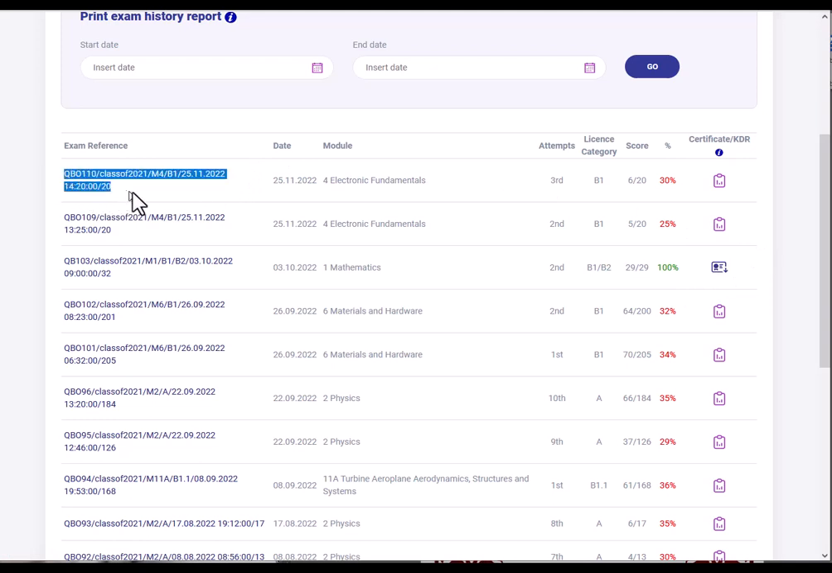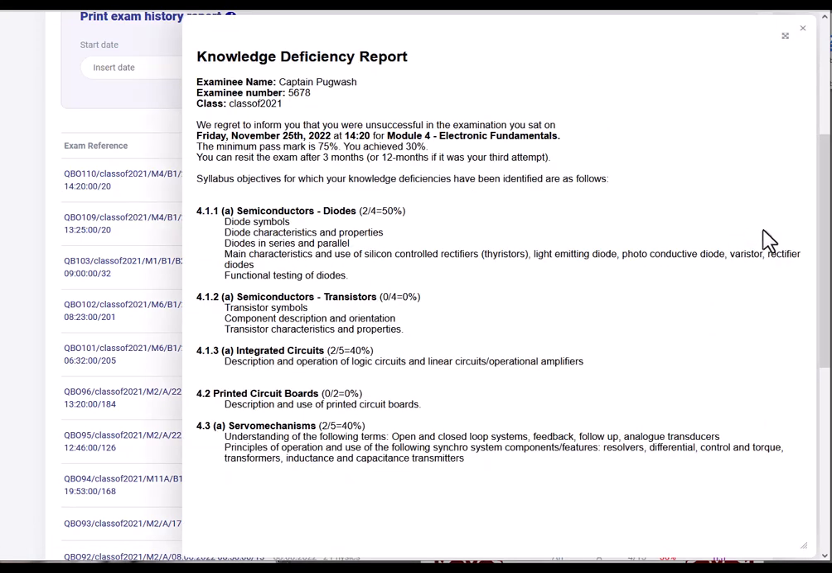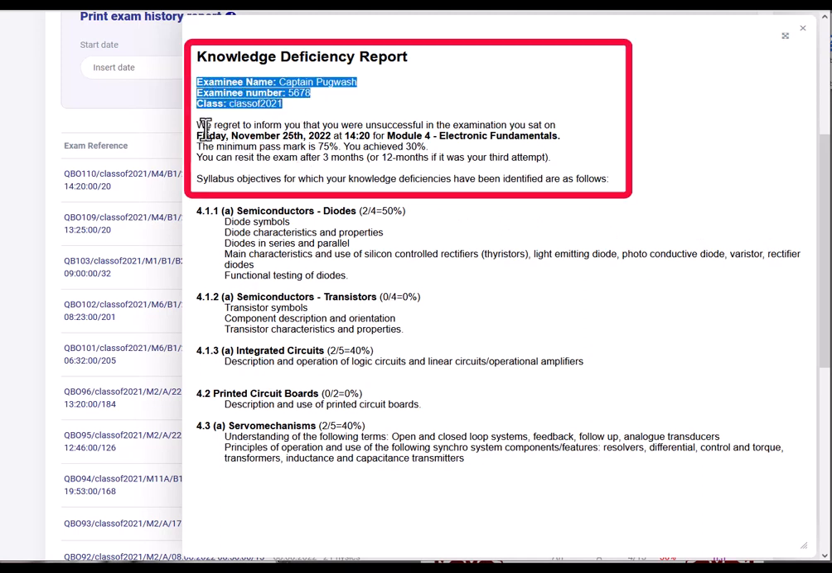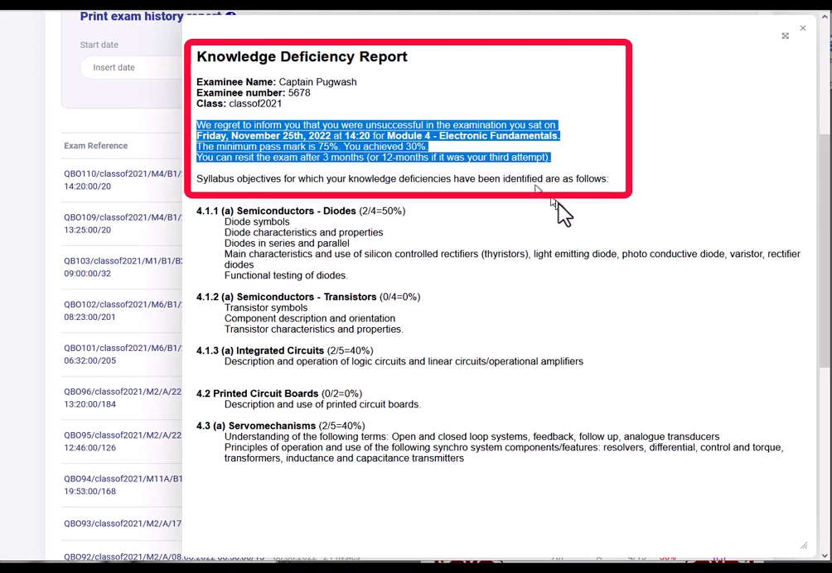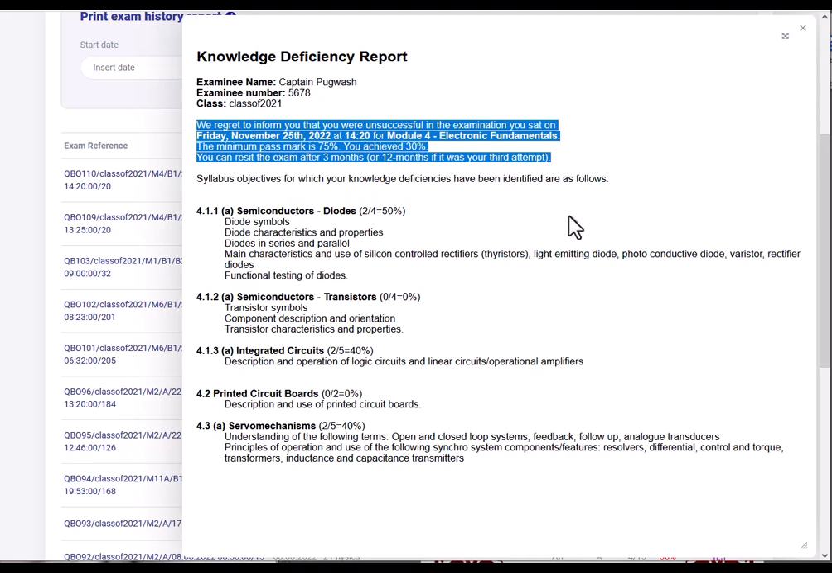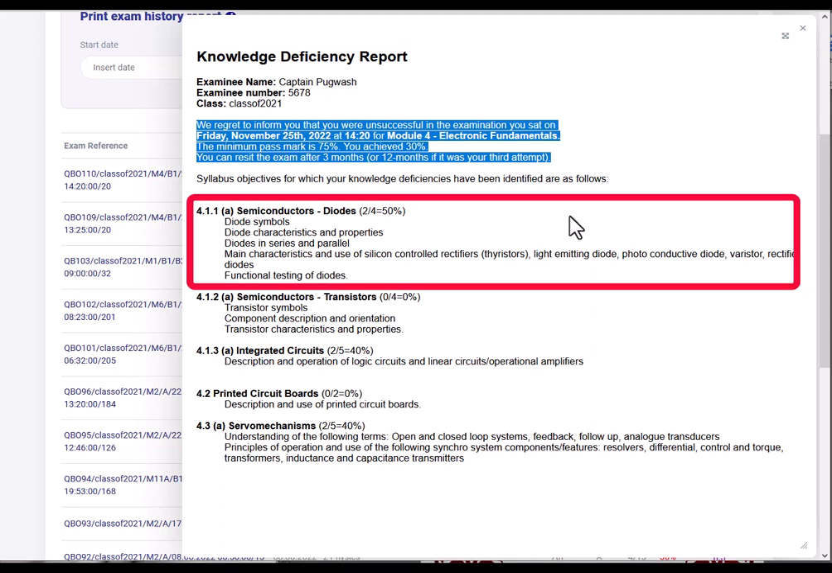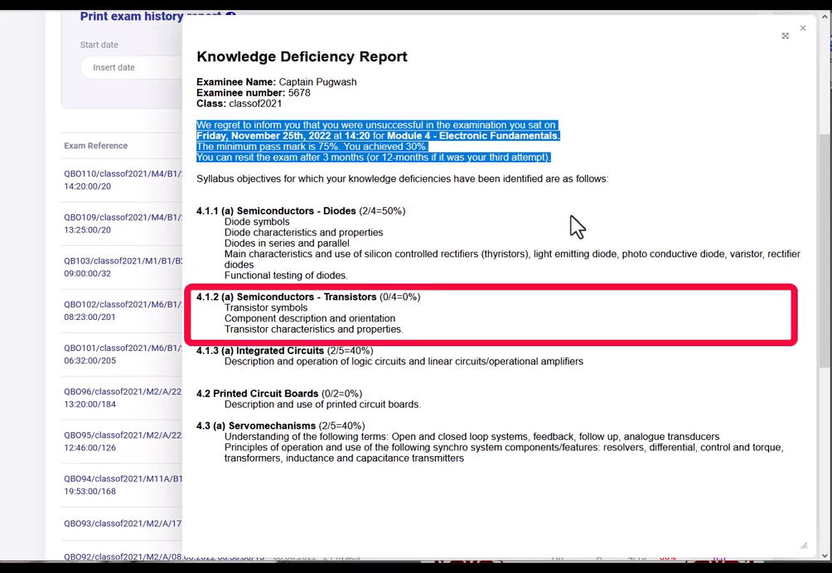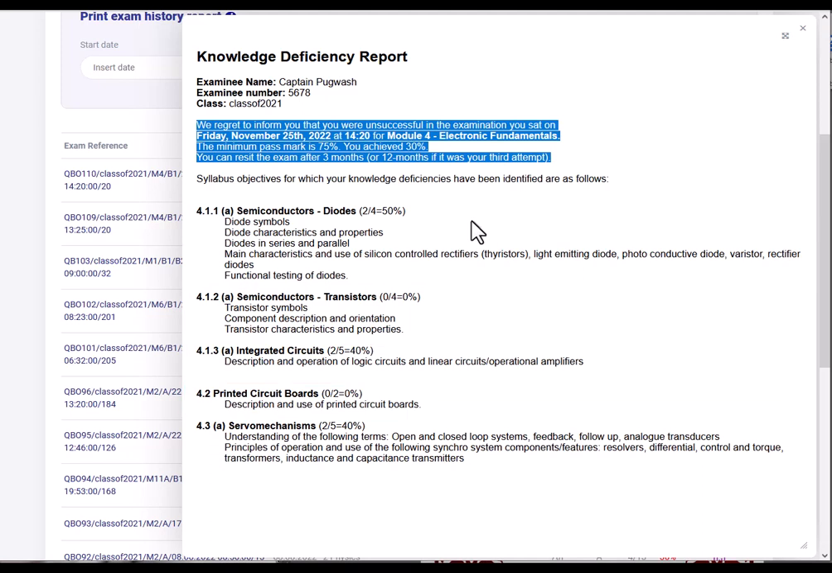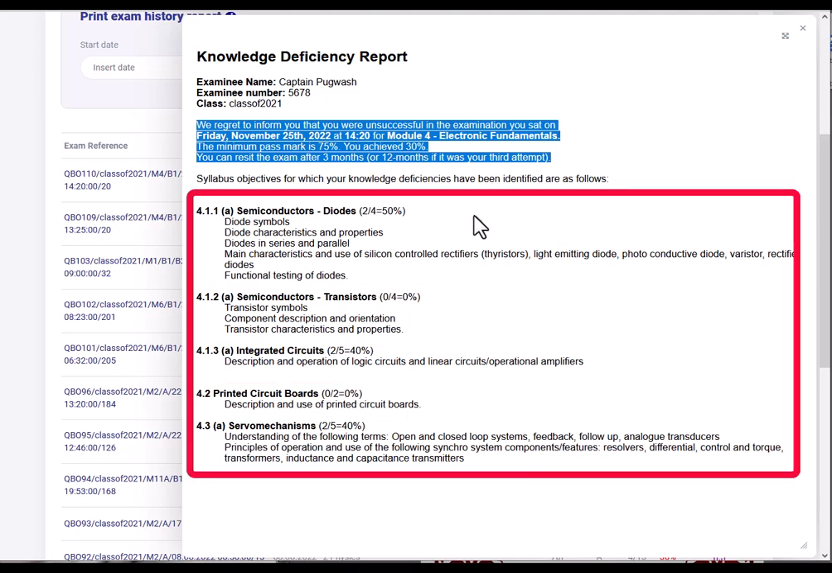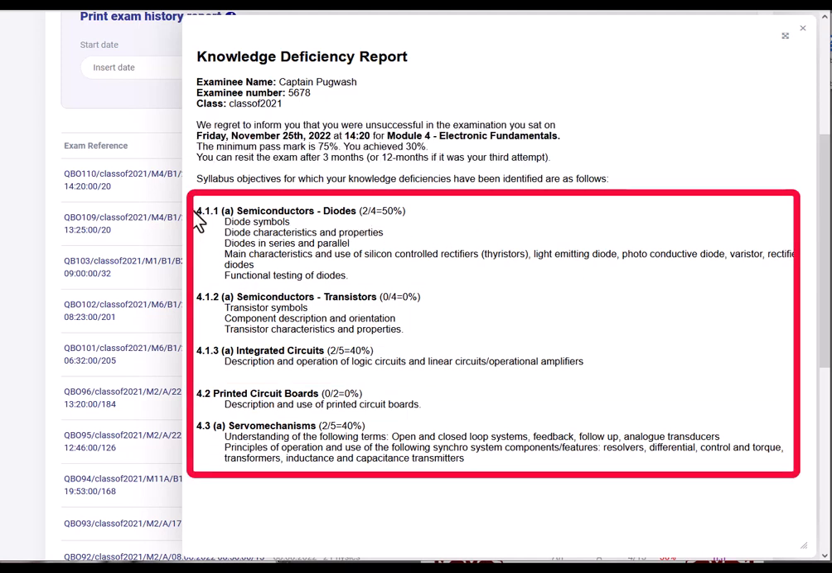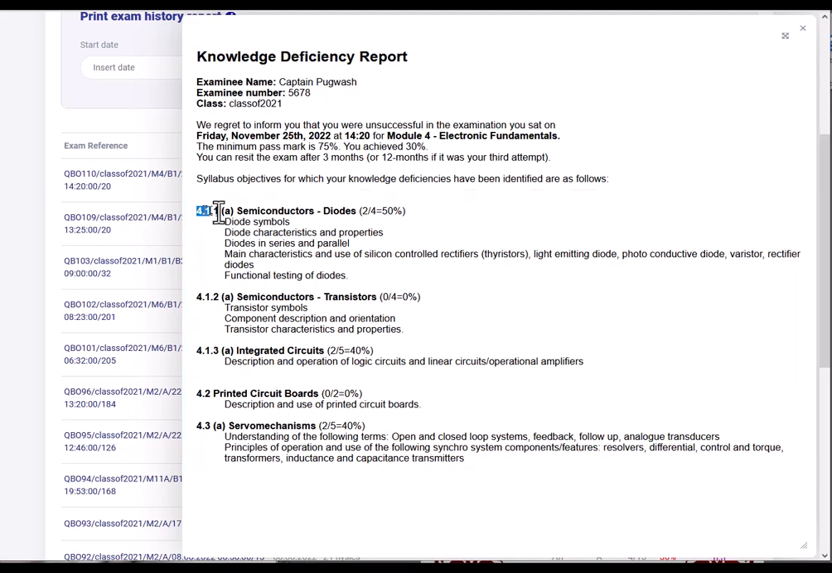Now we will generate a KDR. Click on the KDR icon next to the exam. A pop-up appears showing the KDR. The KDR shows the details of the exam, and it gives you a brief statement of the status of the exam. It also shows the subsections from the exam, and the percentage of questions that were answered correctly by this examinee. This is valuable information for the examinee. It shows the examinee exactly which parts of the syllabus he or she must study for the resit exam.